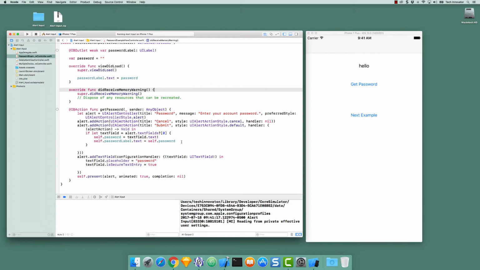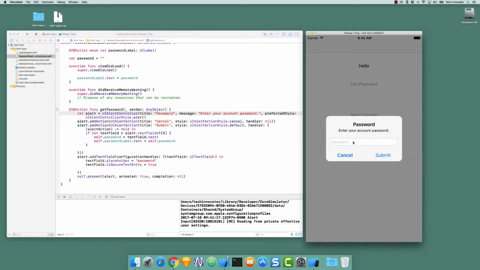So let's see how this works. This button, get password, is connected to this IB action. And inside the IB action, I create a UIAlertController that takes a title, a message, and a style. The title, password, appears here. The message appears below the title. And the style is UIAlertController.Style.alert, so it's this alert style.